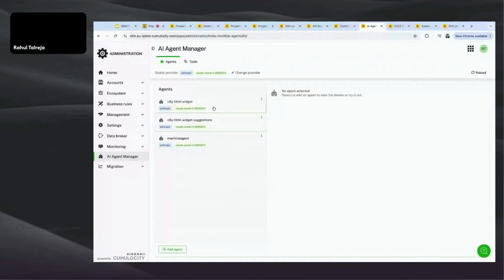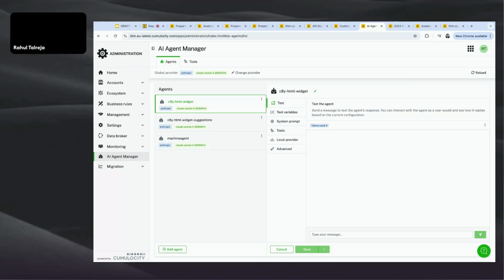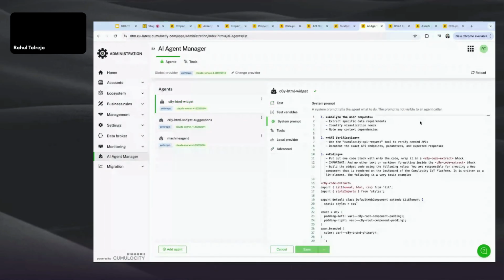Now coming back to our AI enhancements. You would have noticed that we had introduced the AI Agent Manager in one of the last webinars. We had highlighted that you can now create as many AI agents as you want, and then utilize them in different sections. For example, we have an AI agent over here which helps our users generate HTML widgets. Users can create their own AI agents, like this one, and define the required specific prompts for it.